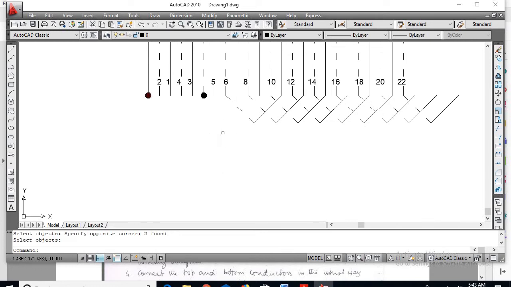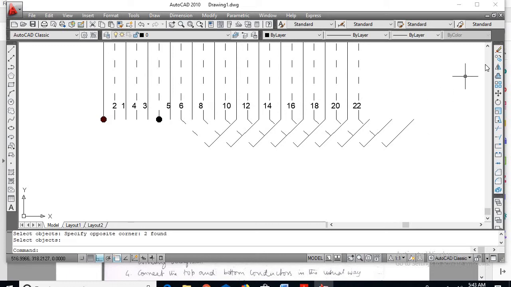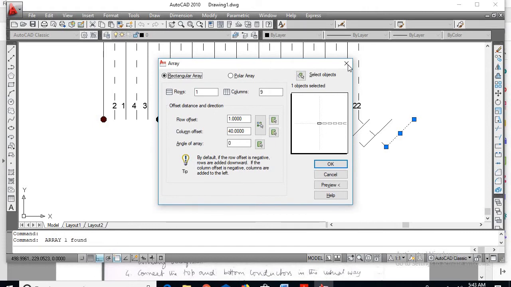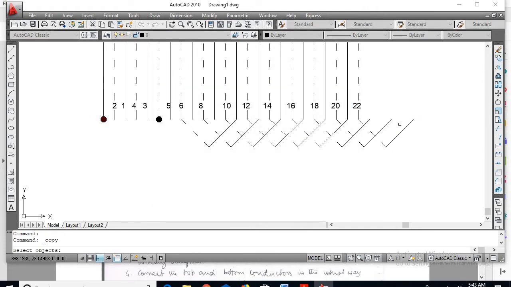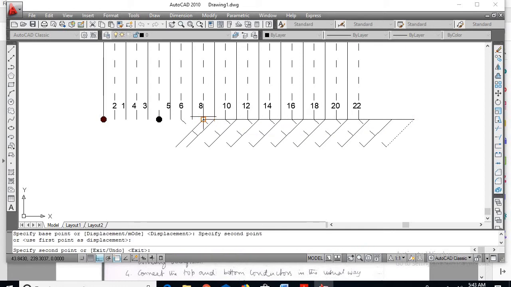So now be careful while drawing the solid lines towards the dummy, that is the left hand side. Just take only the solid lines. Go for copy, select this, enter. Go for copy, select the object, enter. Select the base point exactly at the end point. Now just connect the solid lines except the dummy coil.